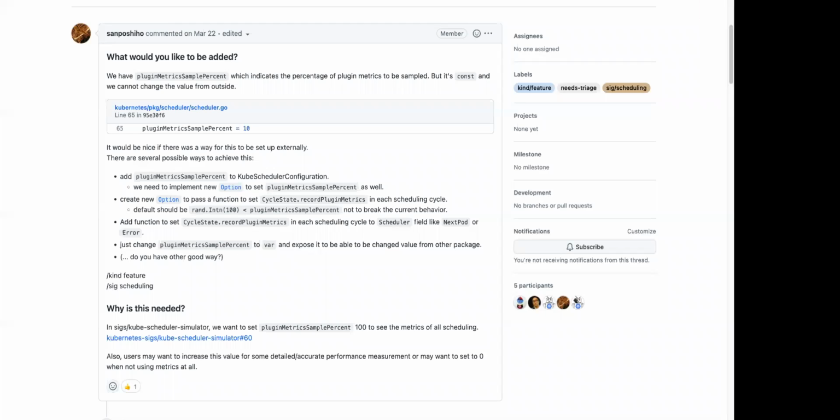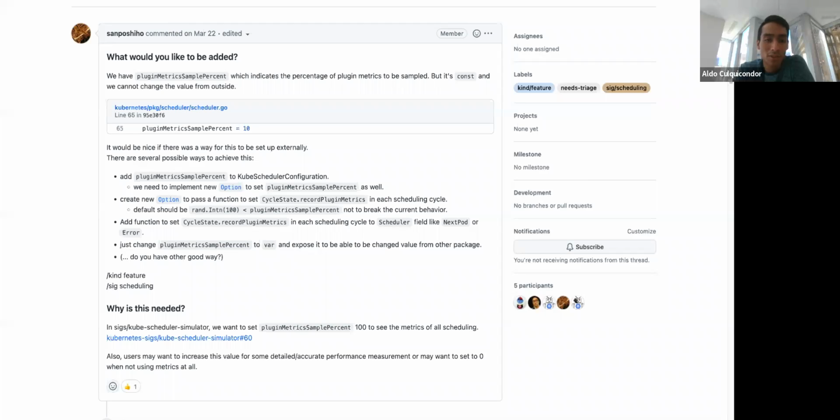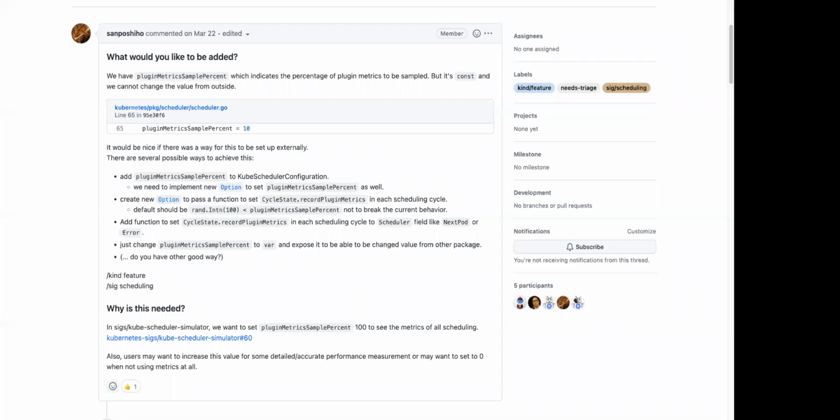I say we just proceed with a code review for this. I don't see any major problems. Yeah, I think Sambashiho also has a requirement in his simulator project. Jing Fang Yang is the one who raised the issue, so you can speak up.